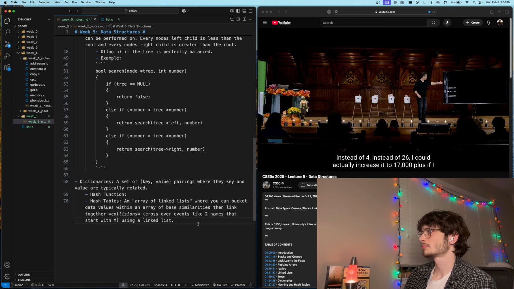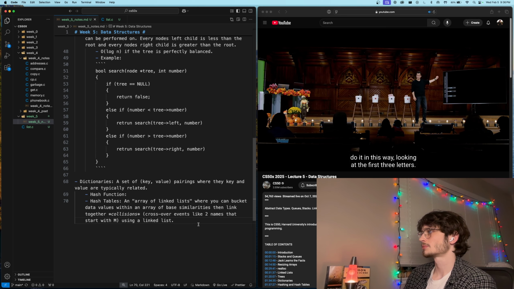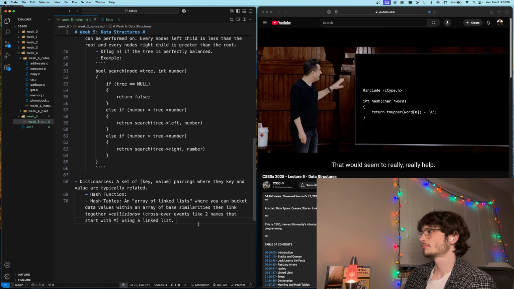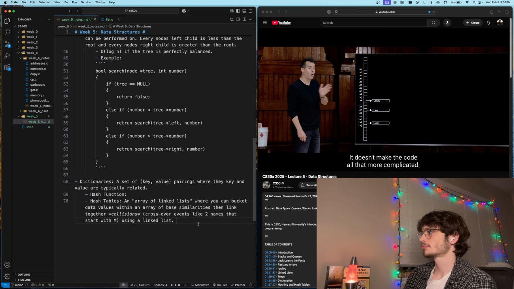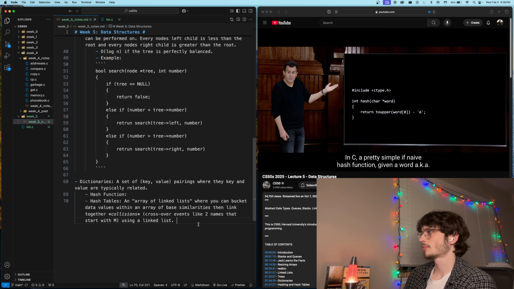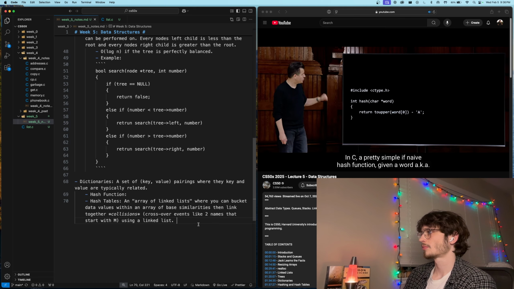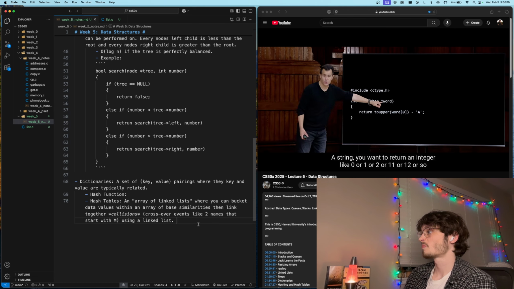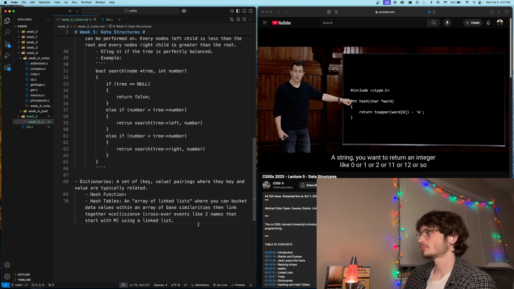Instead of 4, instead of 26, I could actually increase it to 17,000 plus if I do it in this way, looking at the first three letters. That would seem to really, really help. It doesn't make the code all that more complicated. Here, for instance, is how you might implement in C a pretty simple, if naive, hash function. Given a word, aka a string, you want to return an integer, like 0 or 1 or 2 or 11 or 12 or so forth.